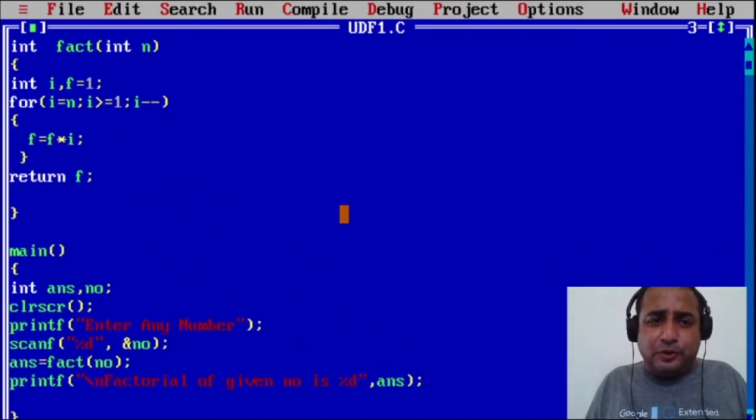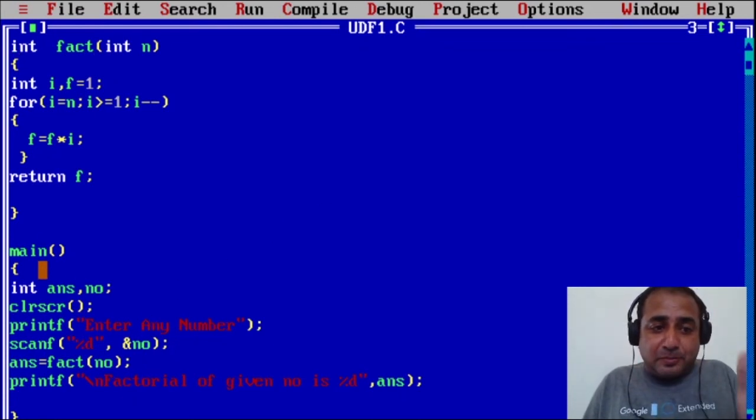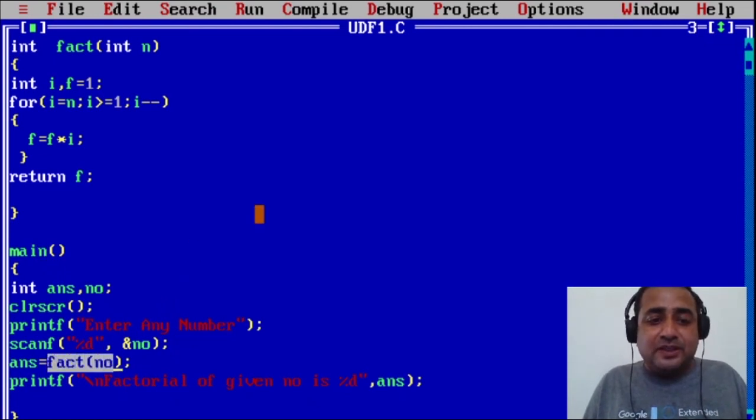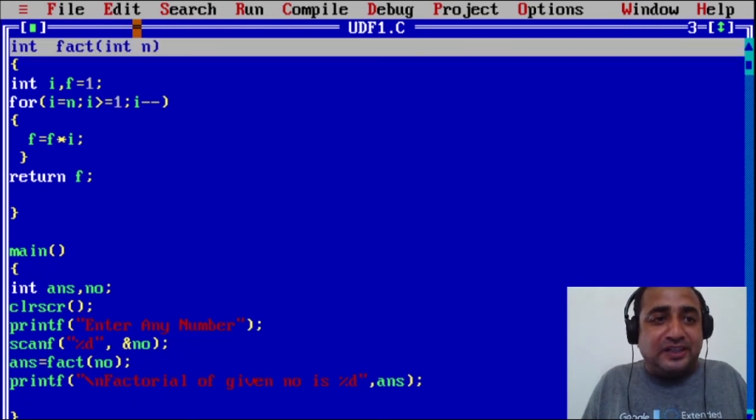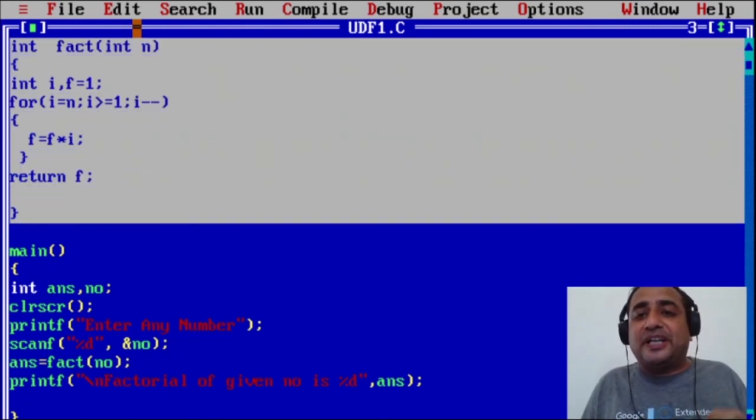Last remark that I want to put to you, the benefit of writing such a user-defined function is that in my program like this main, for example, let's say if I'm using this fact 100 times, what I need to do, I have to write this only one statement. I have to call a function fact only, rather than writing this entire code 100 times. This is the biggest benefit of writing a user defined function.